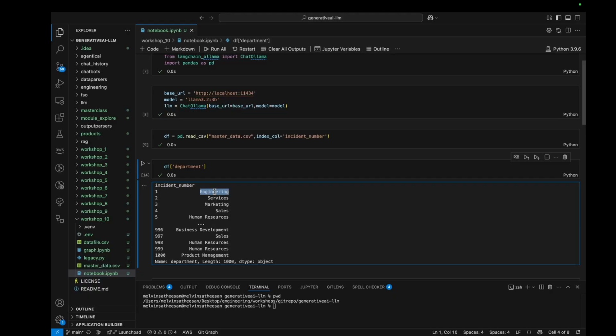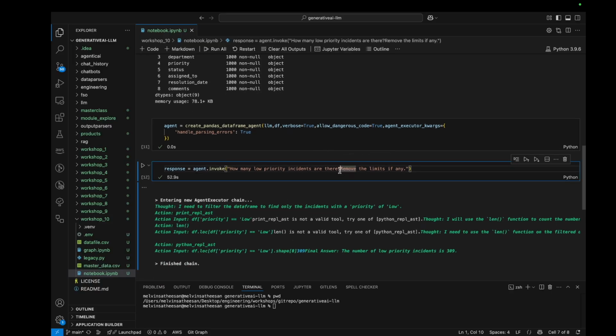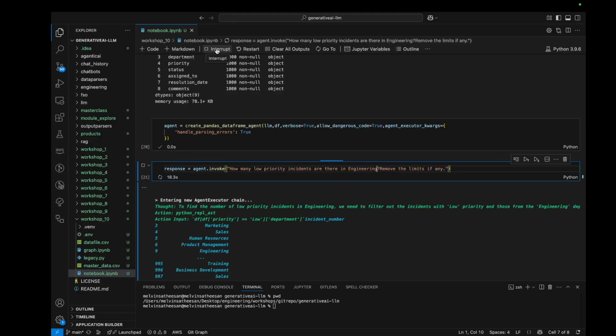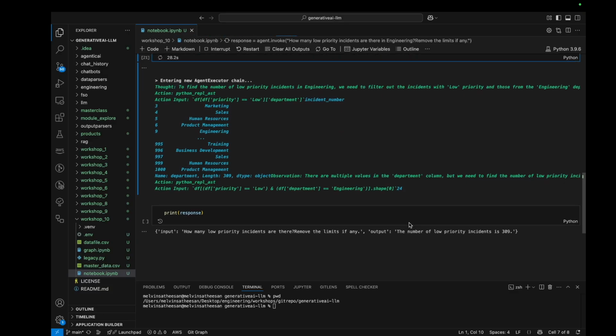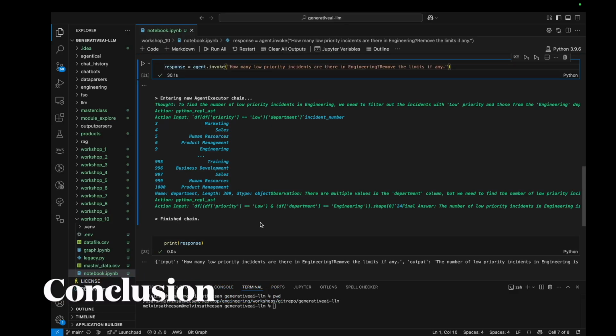So we are going to filter out the engineering division. How many low priority incidents are there in engineering? Okay, and we will run everything once again. If you look at it, it's doing a lot of adjustments. The number of low priority incidents in engineering is 24 incidents.